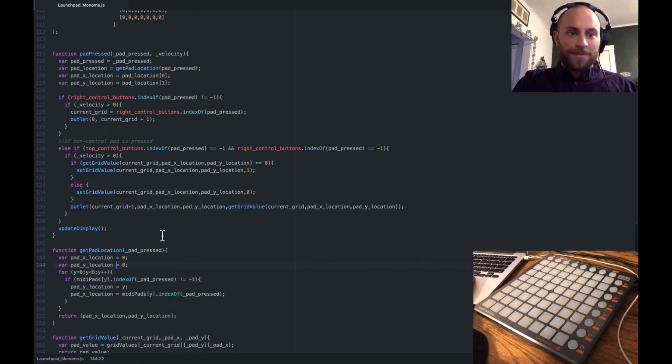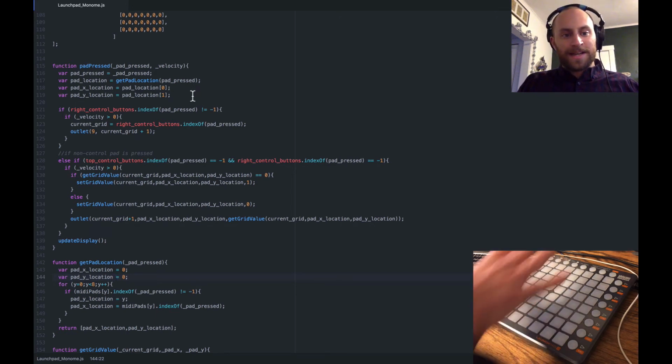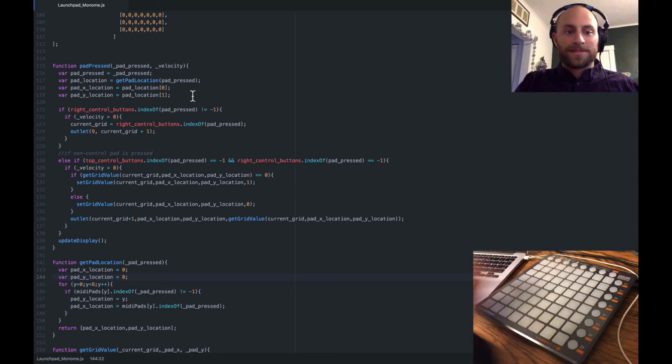So then we jump back up to line 117 here, where we called that function get pad location, and we've assigned the 2 elements of that function to be the pad's location. So the x and the y are now contained inside of that thing. Then we break them apart. We assign a new variable pad x location to equal the first item of that pad location variable, and then the pad y location to be the second item of that array that we just created using that function.